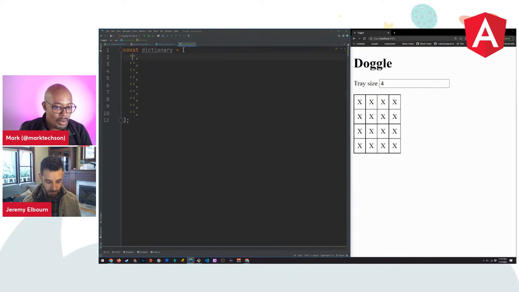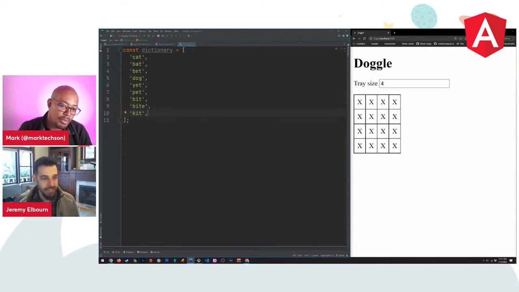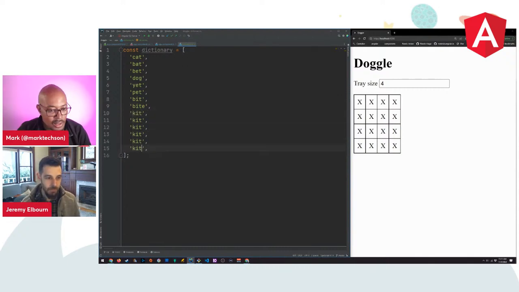What are some words, Mark? Cat, bat, rat, dog. We're just going to do all three letter words so it's easy, just to start. Pet, bit, kit, bite. Oh, there you go. Boom. Just get some words. Well, five more.